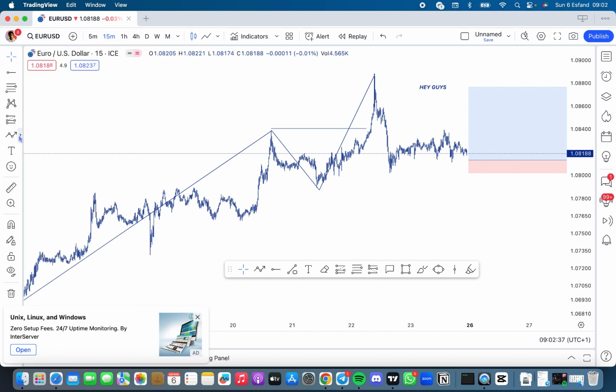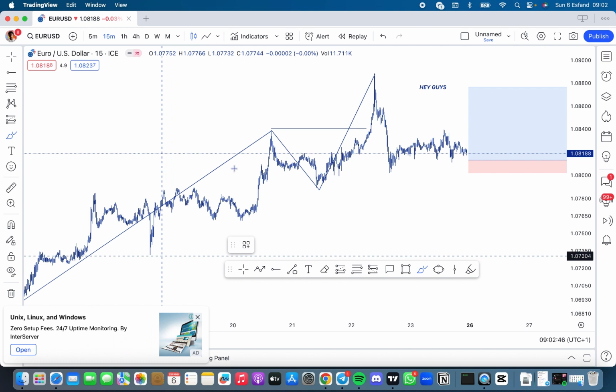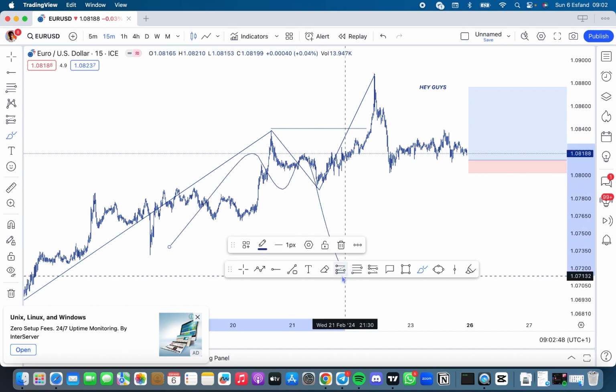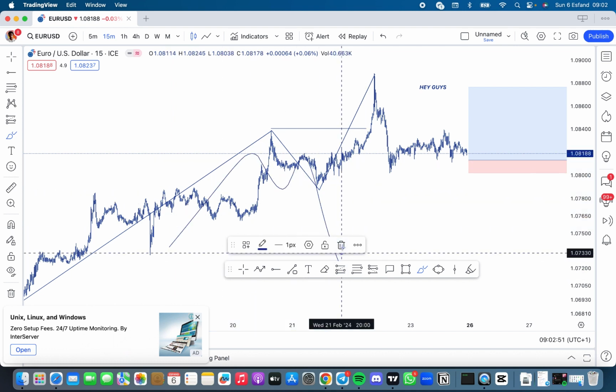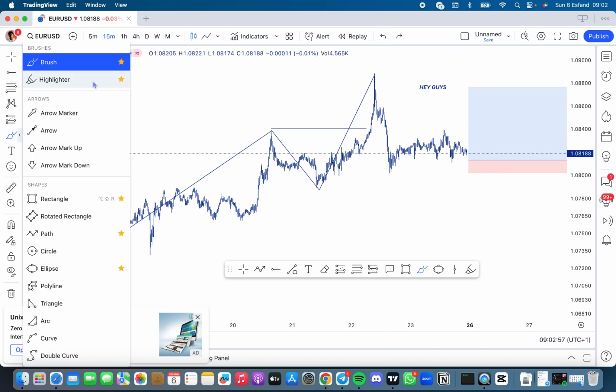So I think something I missed out was this one. So this set of tools is for brushes, for arrows, right? So in case you want to make a rough sketch, right? You just want to do something rough, you can use the brush for that purpose. And then you can also get a highlighter that serves very much as a brush but thicker.